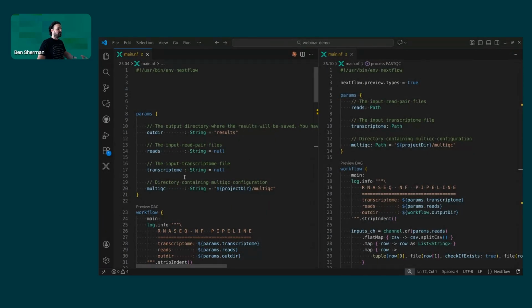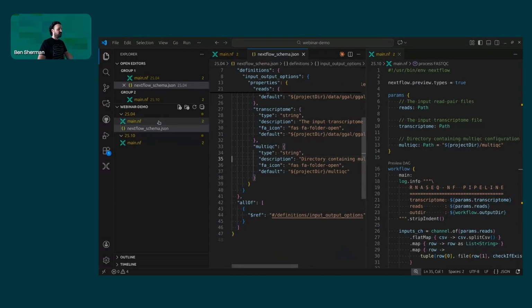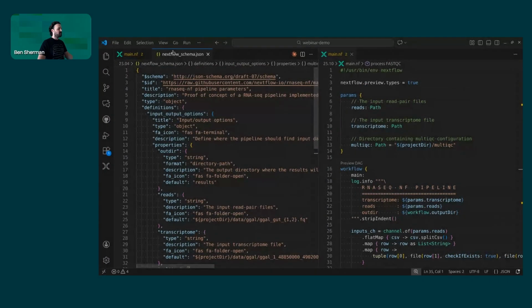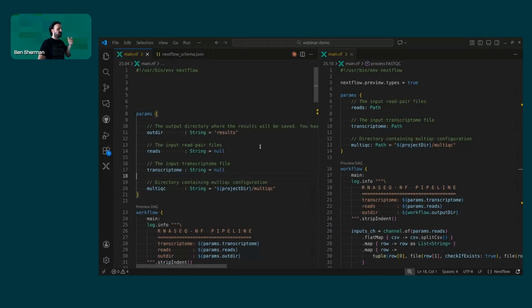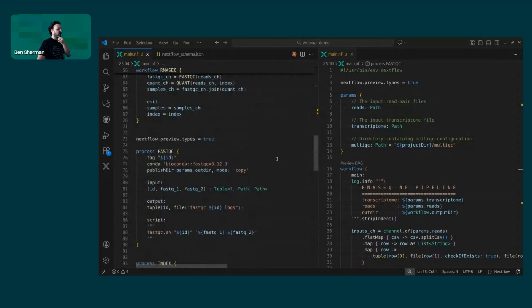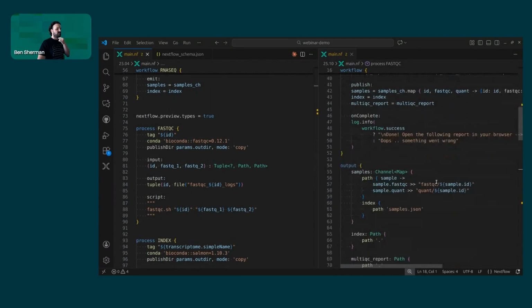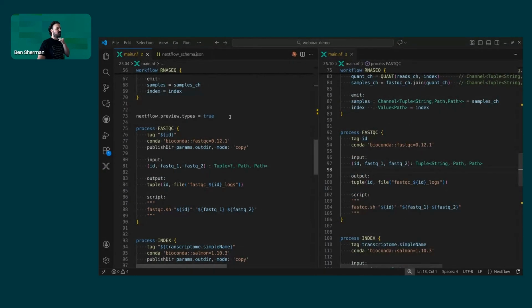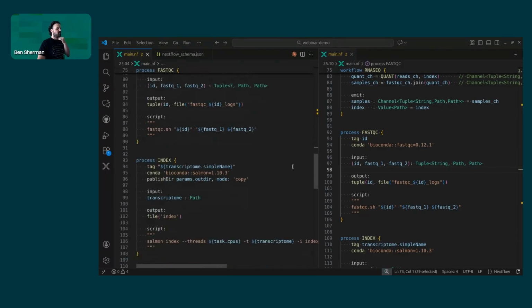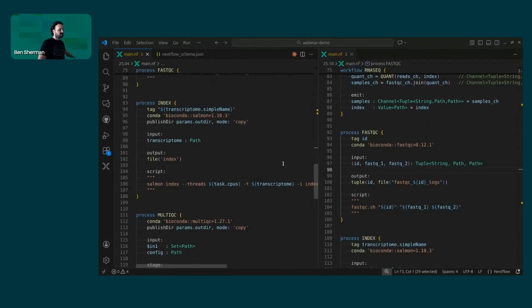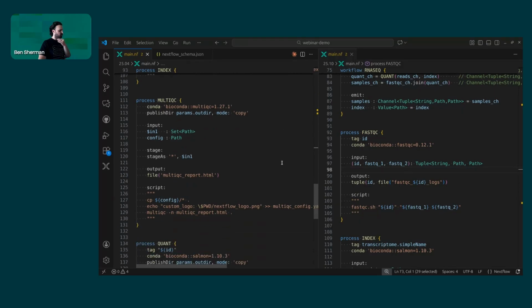The first thing that it's done is, because I had a Nextflow schema JSON over on the side here, it's taken that and combined it with the old param assignments we had there, and it's generated a new params block, which you can see is pretty close to what we have on the right. And then it has updated all of the processes to the new syntax. It's also added this little preview flag for you, just so that it's clear that you're stepping into a preview feature. I've tested this on a lot of different pipelines, especially NF Core pipelines, and it's working pretty well.